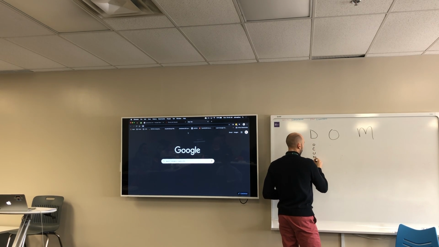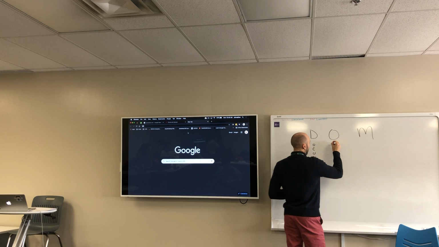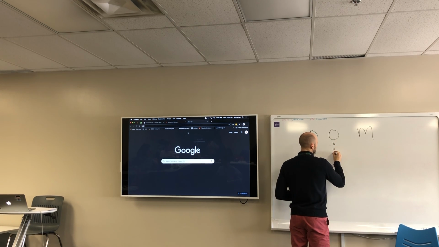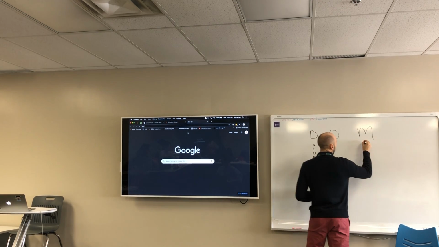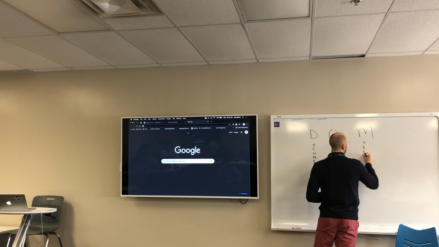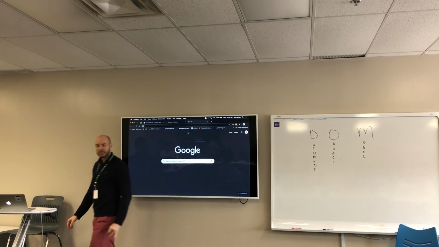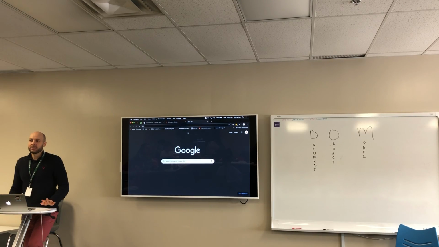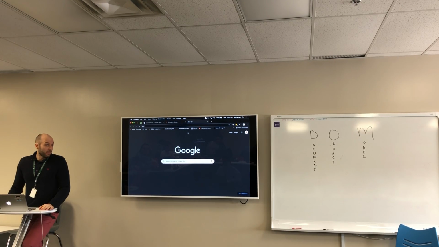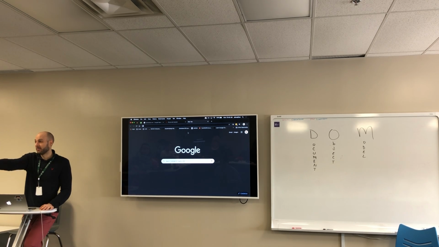Document. Object. Model. But that doesn't help us, or does it? If I told you the document refers to the HTML document. That HTML that we write, that's the document. Okay, so here's a document. It's a page of HTML.